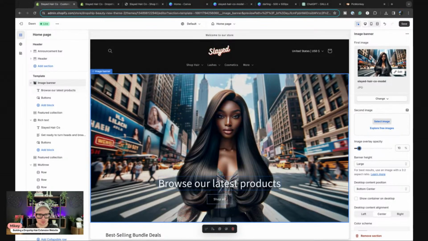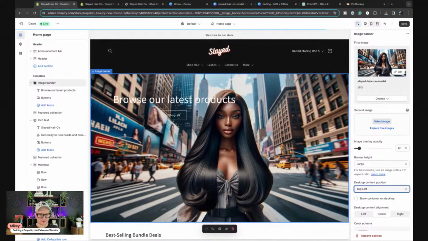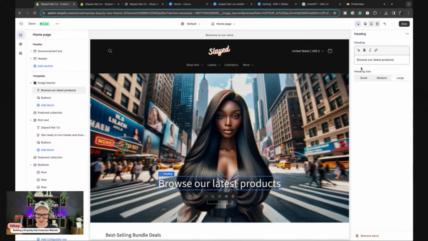This we could probably move over to the side. So it's at bottom center now. Let's go over to bottom left or bottom right. Now it looks off center. Top left. That's going to look a little off too. Middle center. Nah, we don't want to cut off her face. Okay, we're just going to leave it here for now. We can adjust it later.